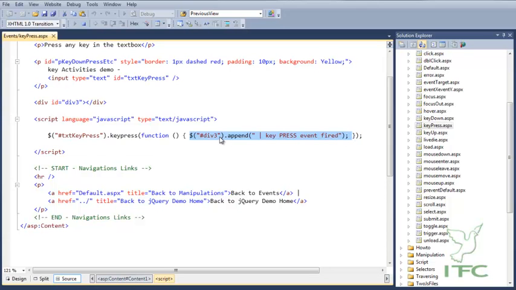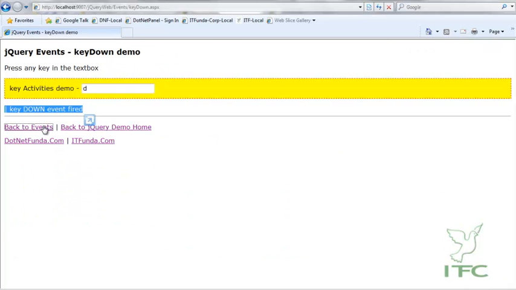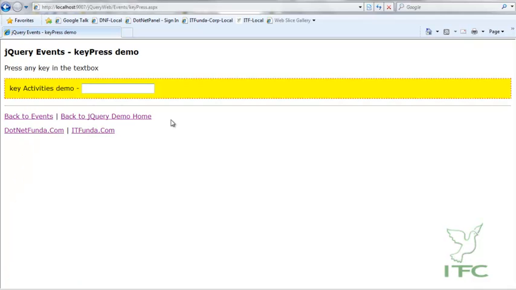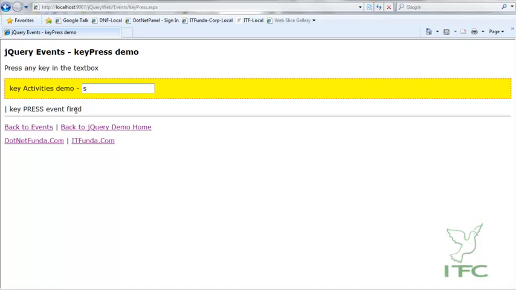So in this event, what I have done is I have found the div3 and I have written "key press event fired". So let's see this. Now this is my text box. I am trying to press S, and you can see that key press event fired.